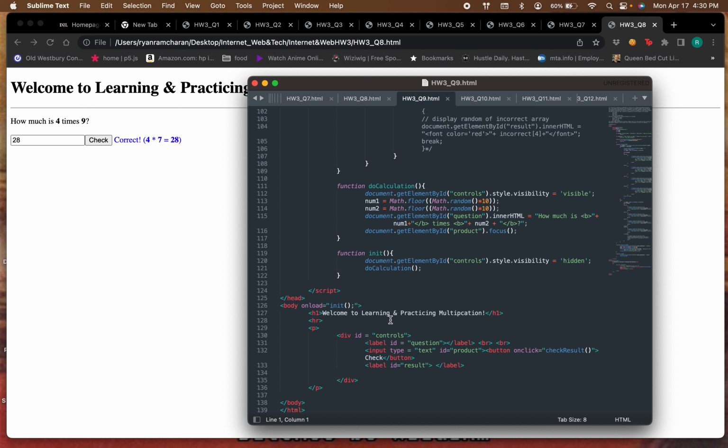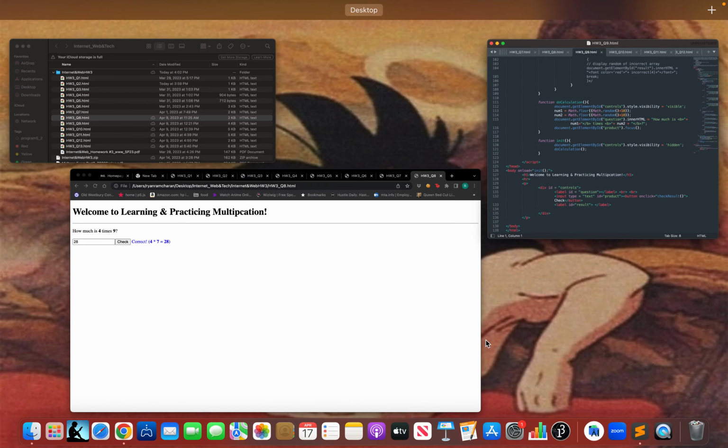Header 1, welcome to learning and practicing multiplication. Paragraph. Div ID equals control. Label ID equals questions. Label, break. Input type equals text, ID equals the product. And then we made a button, onclick to check the results, and the button will say check. Label ID equals results, and label.